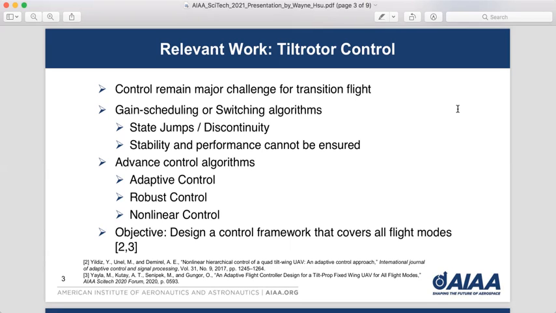Recent literature has been focusing on developing transition controllers using advanced control methods such as robust control, adaptive control, or nonlinear control. Similar to references 2 and 3, the objective of this paper is to design a control framework that covers all flight modes of the vehicle without the need of switching or offline gain adjustment. Rigorous stability proof will also be provided.